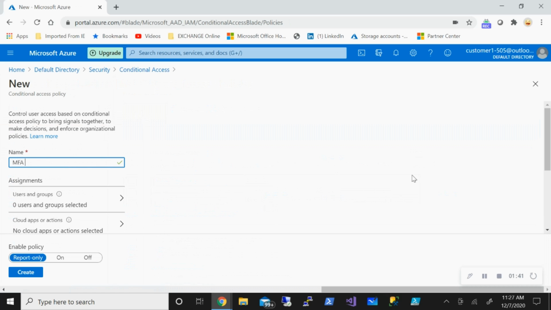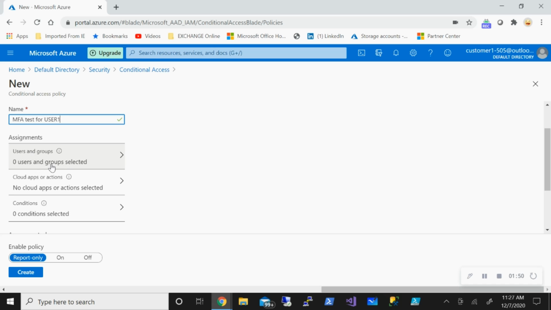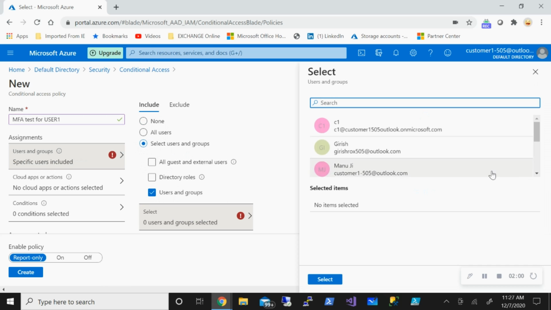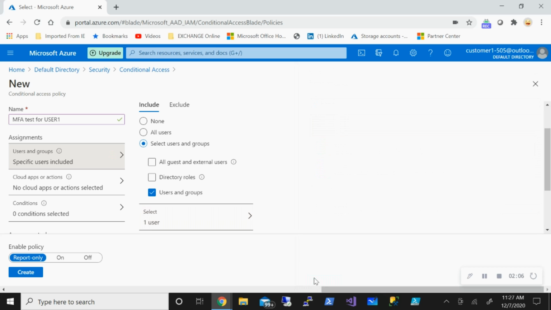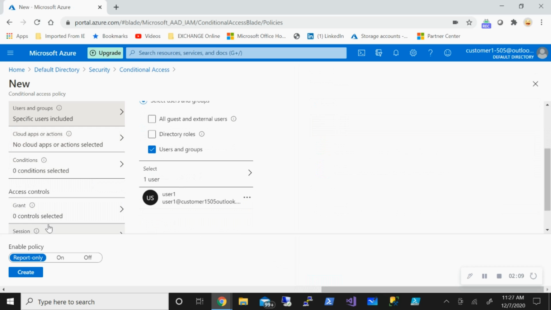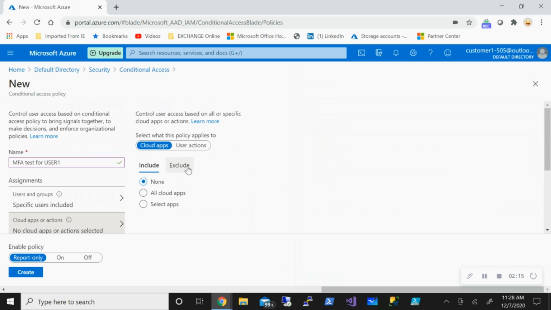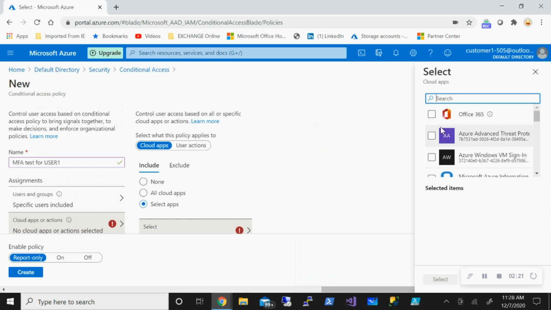I'm going to name this MFA test for user1. Under assignment, if I expand users in the group, you can do this for entire users or groups. But in our case, we are testing this for a specific user, so I'm going to pick user1 and select it. With user1 selected, I'll go to cloud apps or actions. You can apply this to all the applications this user has access to, or only to selected apps. So let me pick Office 365 and select this.